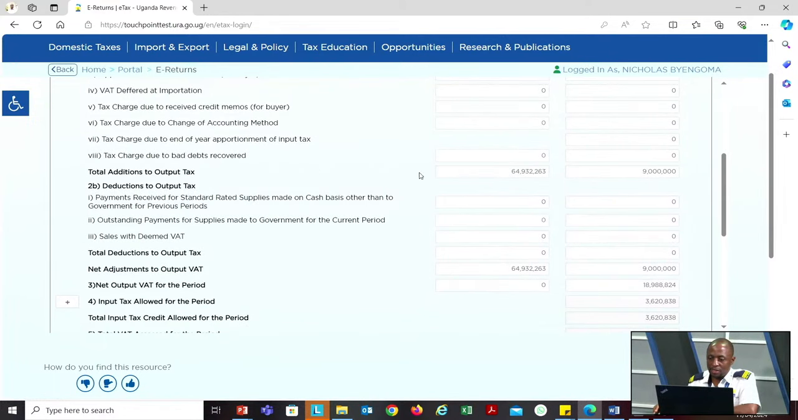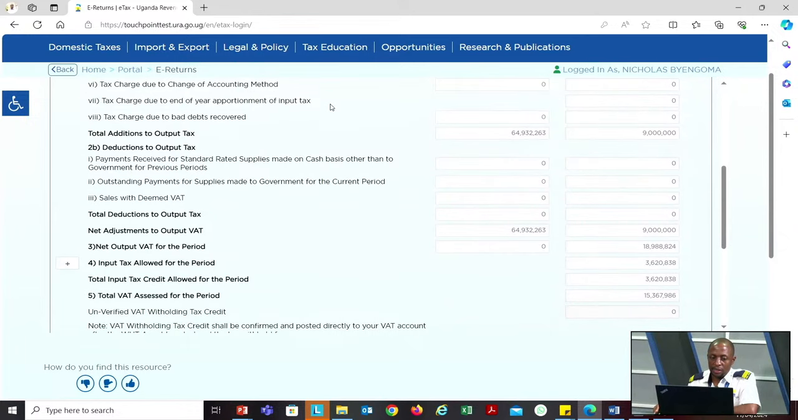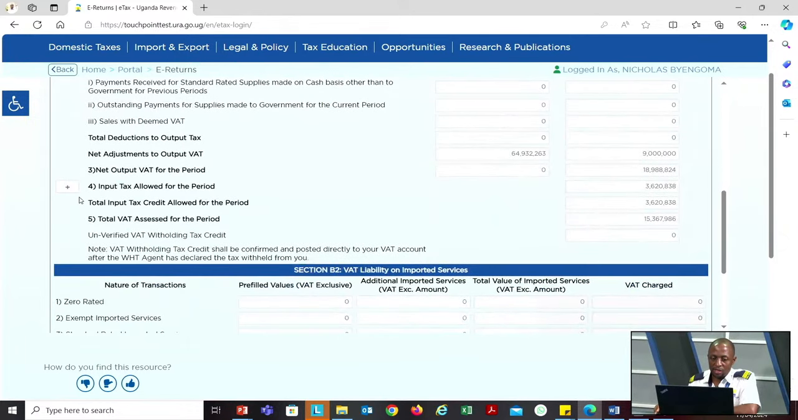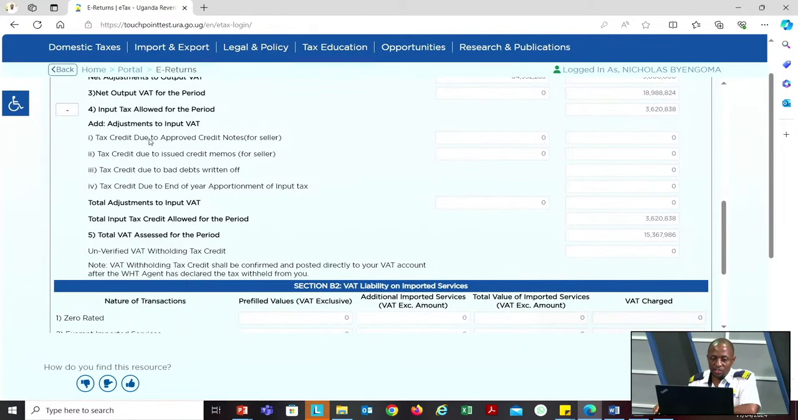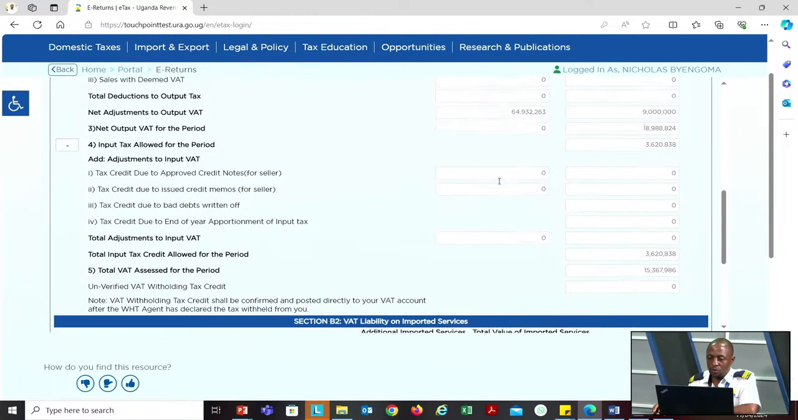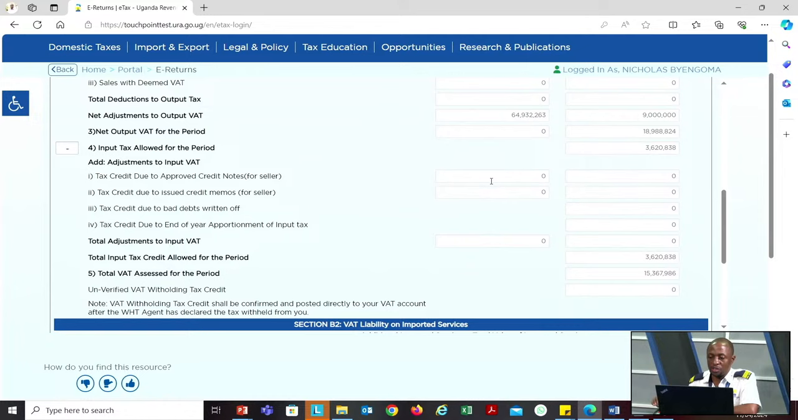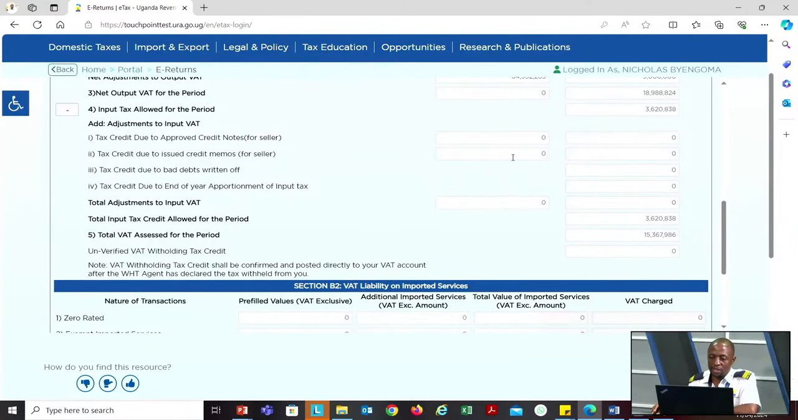Then tax due to bad debts recovered, the box is there. And then the other adjustments that I can talk about are the ones under input. When you click this plus here, you find the tax charged due to credit notes. When you cancel your sale, the input will be given back to you. Even if you made a sale but you cancel it, it will come back as an input, and it is under this box. Then we have tax credit due to issued credit memos. This comes from issued credit memos for a seller, and it increases the input of the seller because they have issued a credit memo to their buyers.